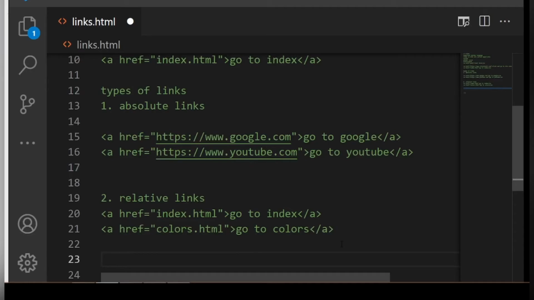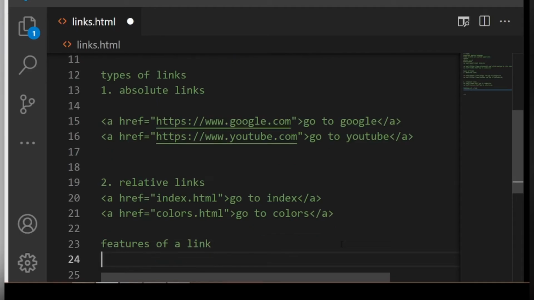Now let us take some features of a link. Number one feature: an unvisited link is underlined and blue.